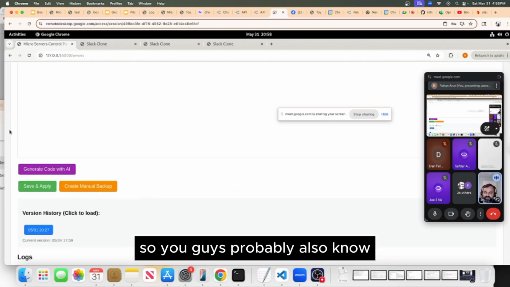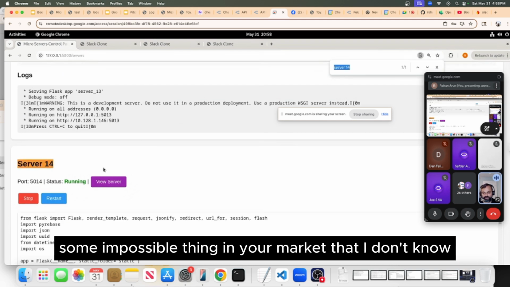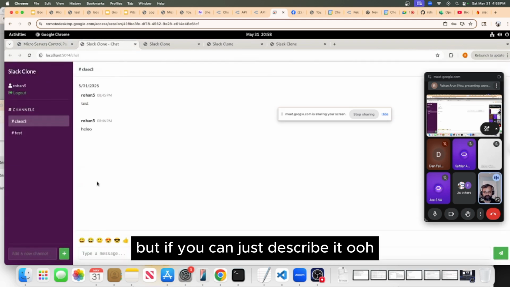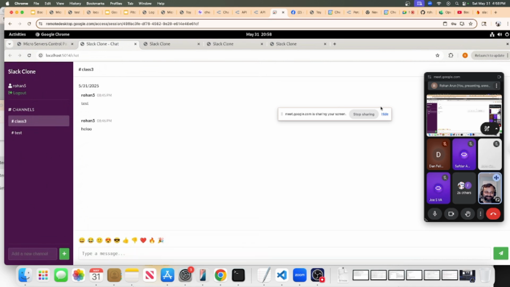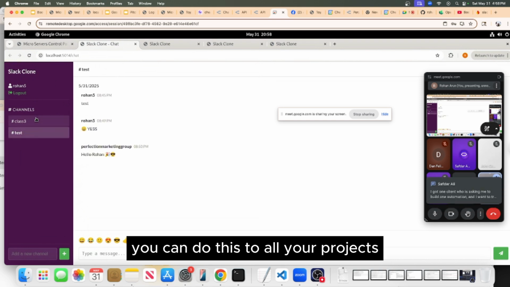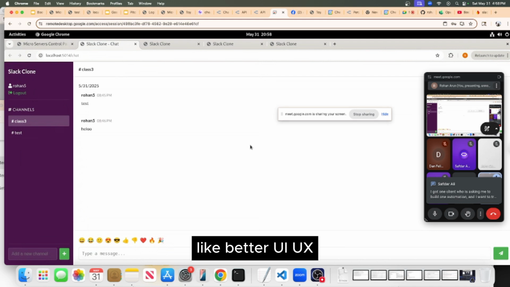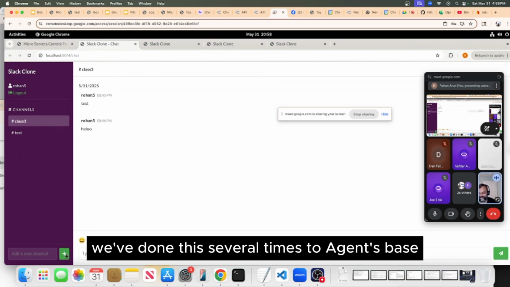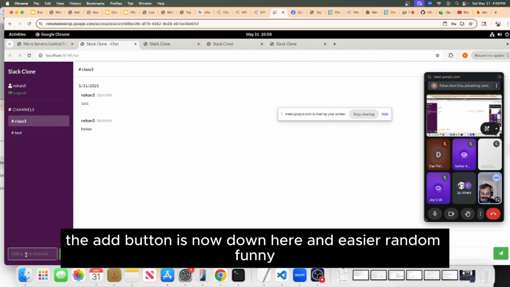So you guys probably also know some impossible thing in your market that I don't know, but if you can just describe it, ooh, that's fancy. See, it looks nicer, right? It's an easy trick. You can do this to all your projects, and you can make them look like better UI UX. We've done this several times to Agent Space and GLayer. Yeah, the add button is now down here and easier. And funny.